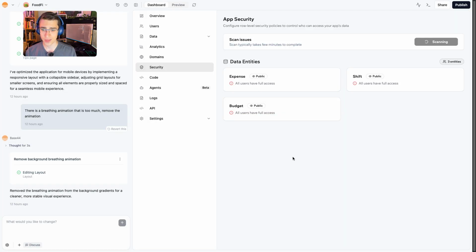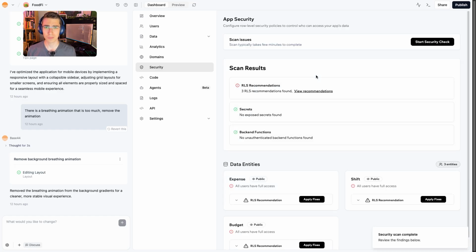Let's go ahead and run that security scan. What it's going to do is scan all of our data entities and recommend the different types of things that we would put in. Because obviously we want people to access only the tables they should have access to, not the ones meant for admins or higher level employees.